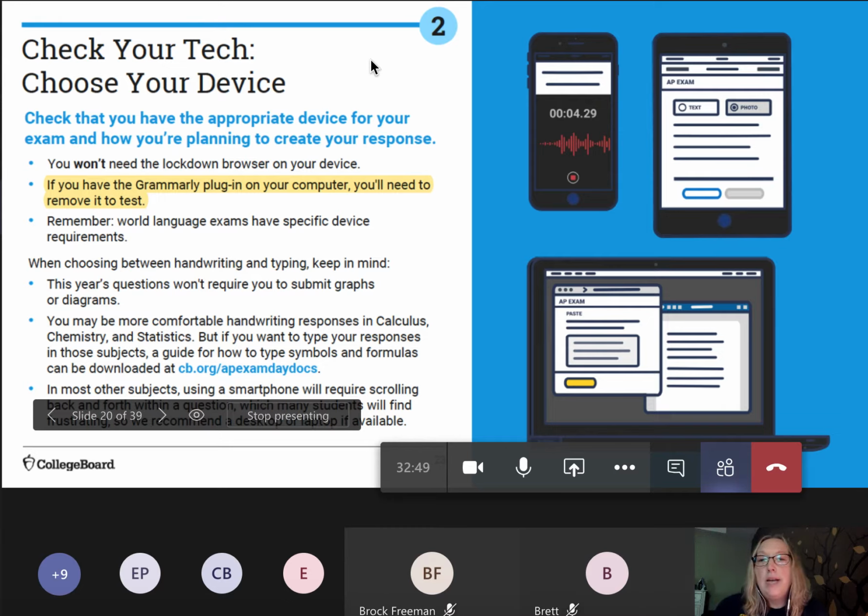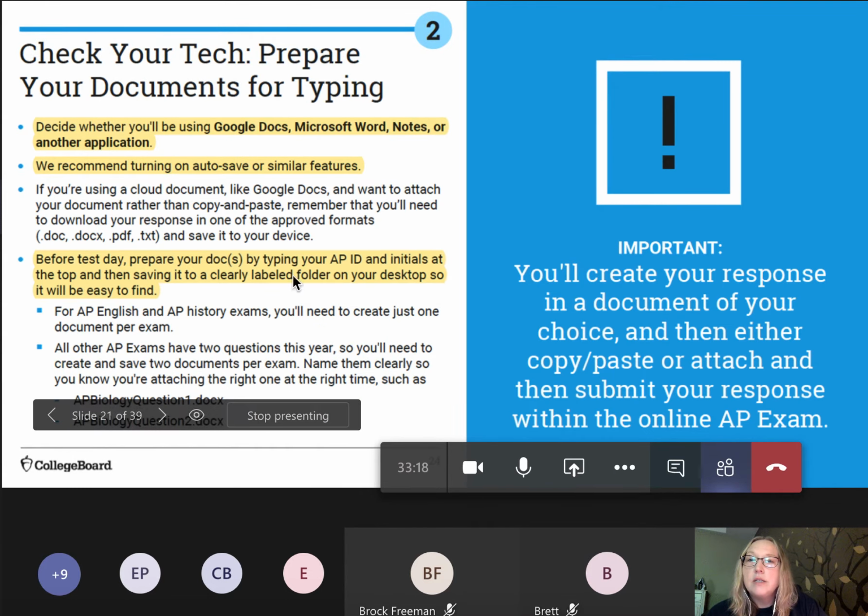If anyone has a Grammarly plugin on your computer, you need to remove it before the test. You cannot take the test if you have Grammarly on your computer. So if you don't know, maybe check and see if you have it. If you're using like a parent's computer, maybe ask them if they have Grammarly installed. Okay, I'm not going to worry about the bottom part of that slide because that doesn't really apply to us.